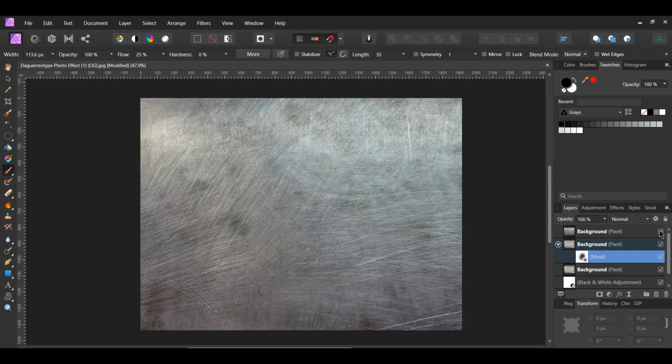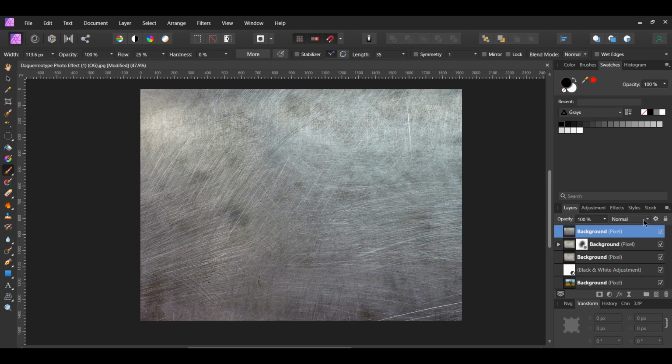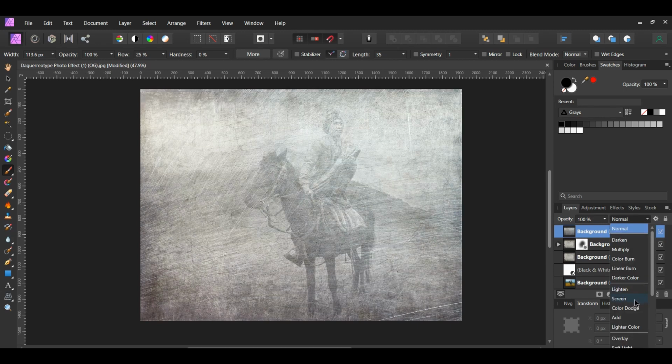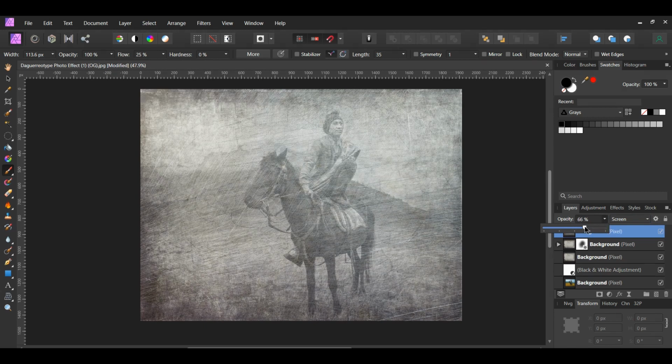Now, turn the Scratches layer on in the Layers panel. Change the blend mode of this layer to Screen. Then, lower the opacity of this layer to about 40%.